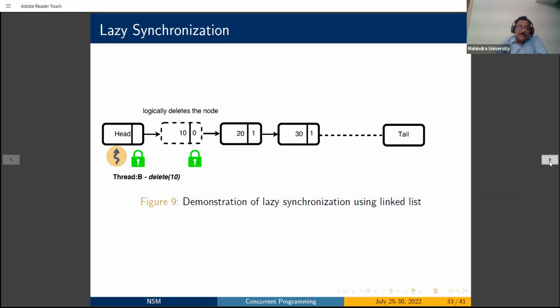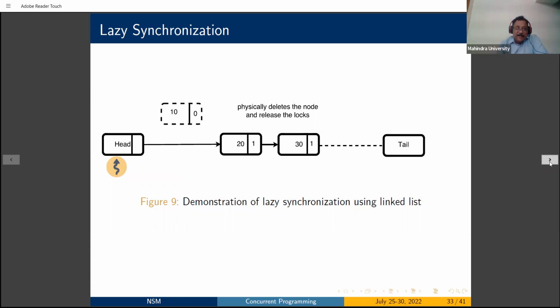Next one is we are going to delete this particular node physically from the list. Physical deletion logic is very simple and straightforward. We can delete it and release the lock. The disadvantage is that physical deletion is a more costly operation as compared with logical deletion.